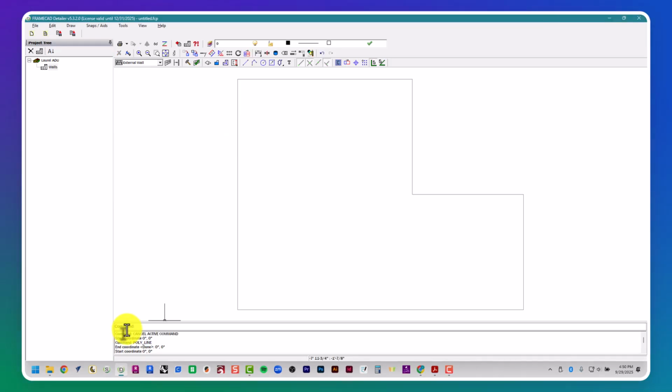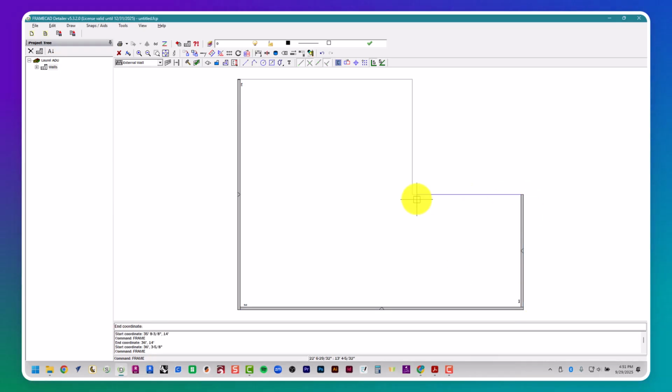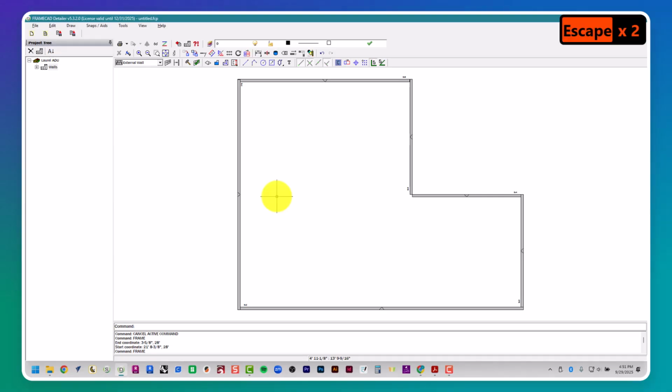So that's the general outline of the entire building. I'm going to select external wall. I'm going to select place frame, and I'm going to start placing my frames. Working in a counterclockwise orientation, I'm going to click here, here, and put my wall on this side. Let's go here, here, wall on this side, here, here, wall on this side, here, here, wall on this side, here, here, wall on this side, and here, here, wall on this side. Okay, hit enter, escape two times.